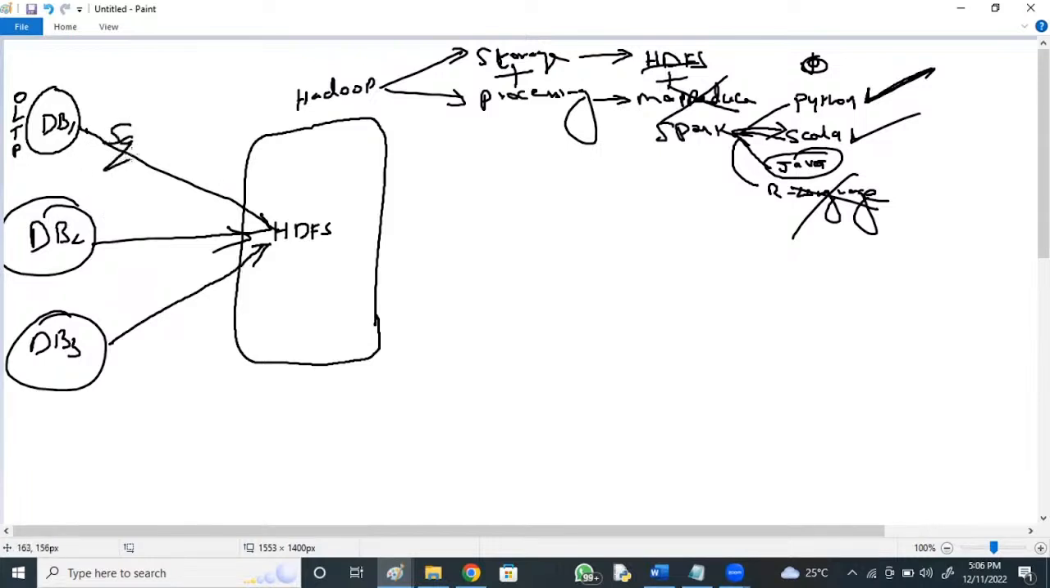Generally, how to pull the data? You use a component called Sqoop import. Sqoop is nothing but SQL plus Hadoop. With Sqoop import, you are going to bring the data into HDFS, from different sources to Hadoop, from HDFS, right?